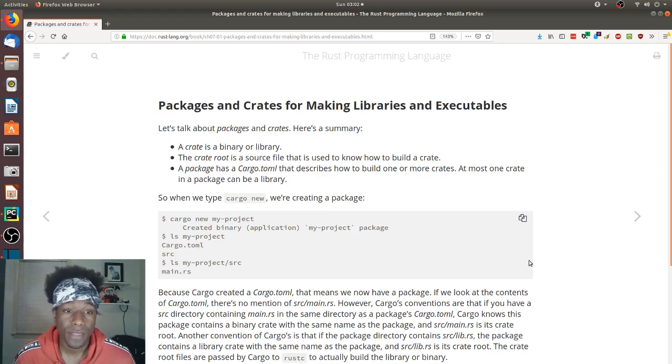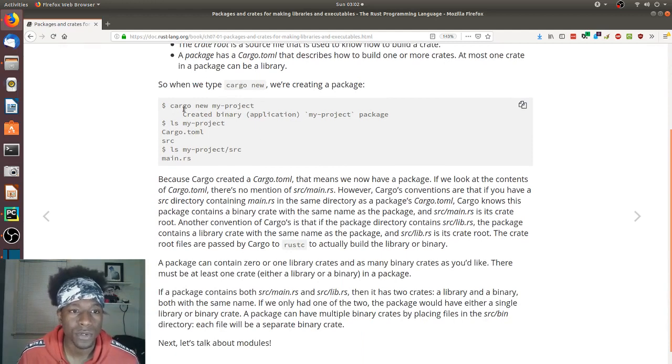Here's a summary. A crate is a binary or library. A crate root is a source file that is used to know how to build a crate. A package has a Cargo.toml file that describes how to build one or more crates. At most, one crate in a package can be a library. So when we type cargo new, we're creating a package. And here's our example. We've done this before. Cargo new, when we create a new file in our editor, it creates a new package.